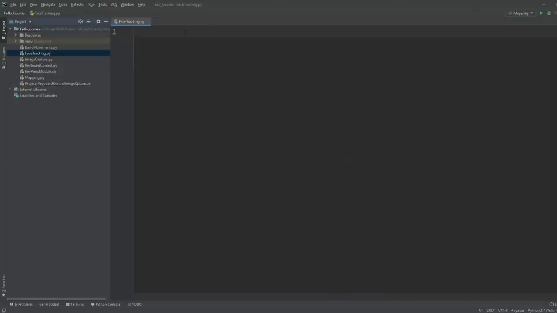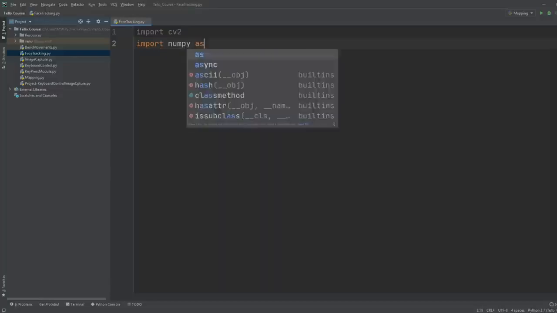So this project is more towards OpenCV. So we will first look at the OpenCV part and then we will see the integration towards Tello. So let's import cv2 and then we will import NumPy as np.